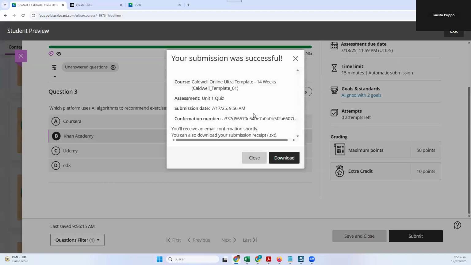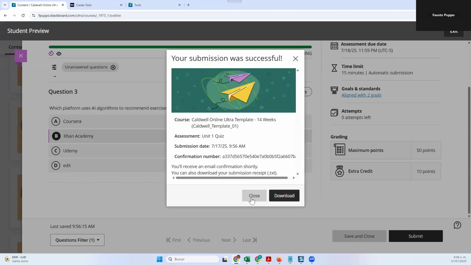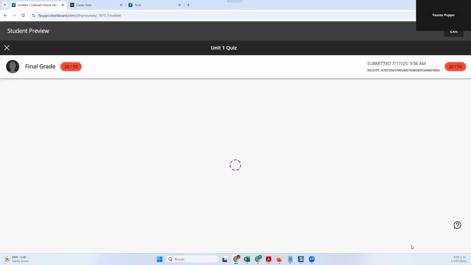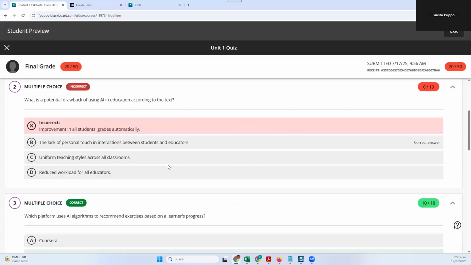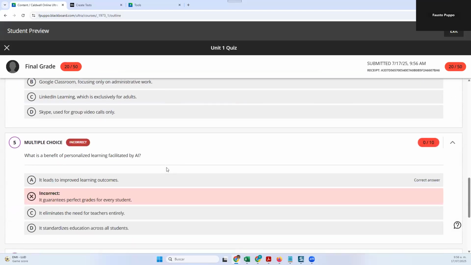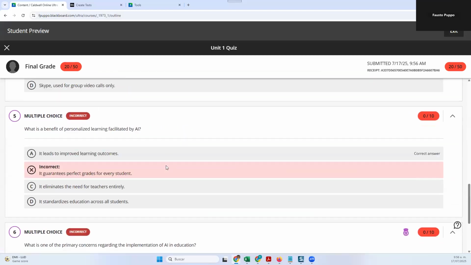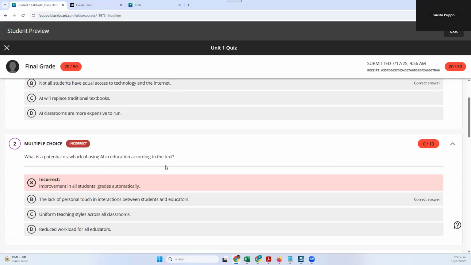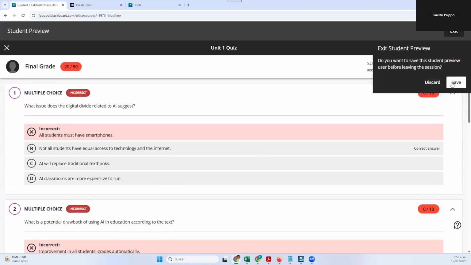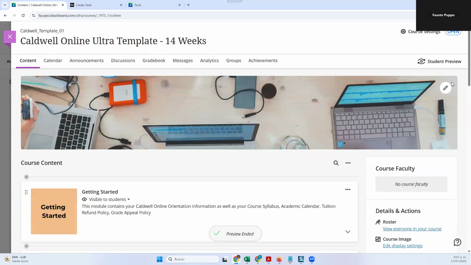I get a receipt, which I can download and save. I also get it on my email. Oh, I'm surprised I got 20 points. So remember, I left everything visible. So as a student now, I can view the submission, and everything is visible, but as I showed you before, you could restrict some or all of this. Okay, this is what it looks like. And now let me exit. I'll save this data just in case.